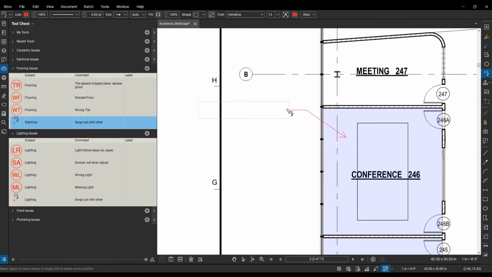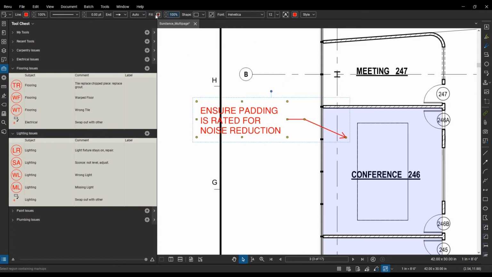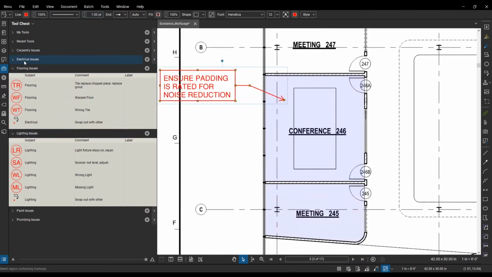Now I know this says electrical as the subject. We can go in and change that to flooring as well. I'm just going to leave it for now. Let's add a border around this because all your text boxes by default come without a border. Do the same thing. Let's change it to detail view here. Let's add some additional notes to this room.